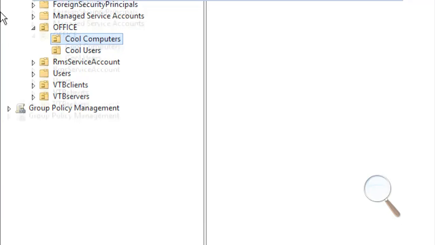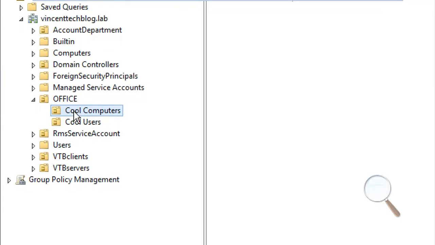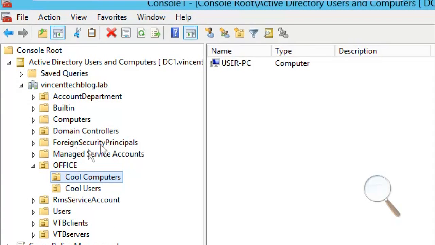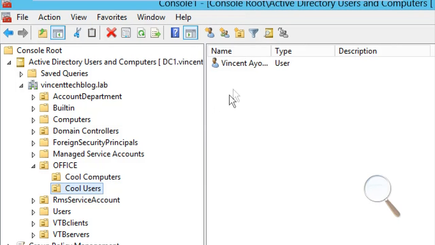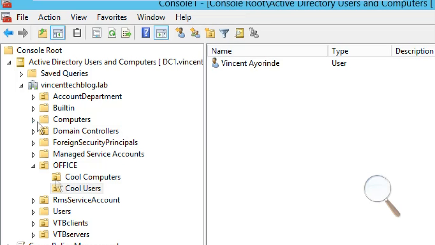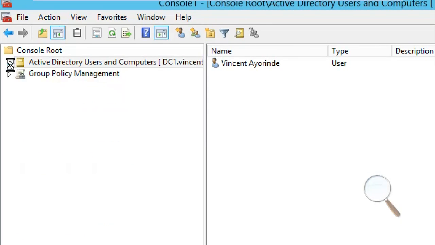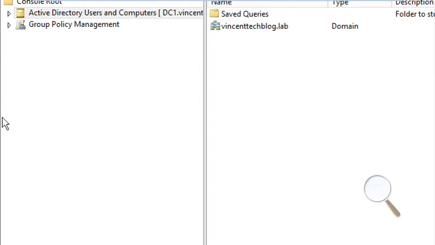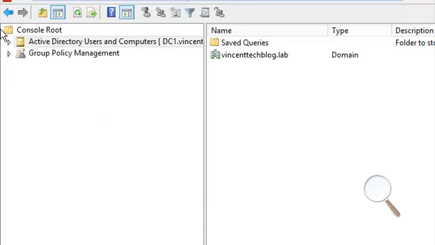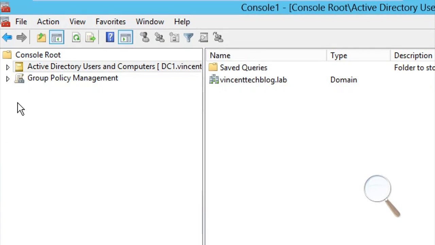It would have to be a computer policy. So that's why we have our computer right here in this OU called Computers OU, and we have our user, Vincent, right here in this OU. So we'll switch down here to the group policy. I'm not using the Server Manager, so I have everything in my MMC, so I can easily come down to the policy.